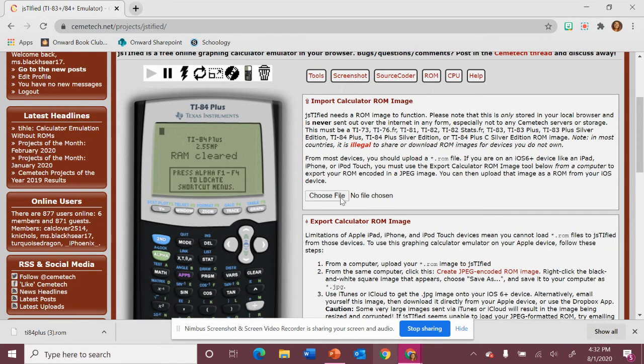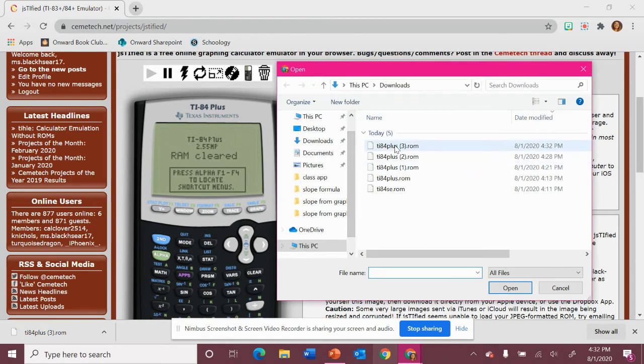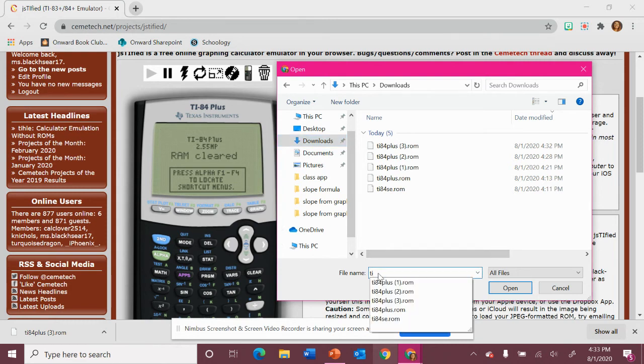Hit choose file and hit the thing that you've downloaded. That needs to be from your downloads folder. If you're having trouble finding that, go ahead and just start typing in TI-84, and then I have a list of everything that I've downloaded today. You'll likely only have the one thing.